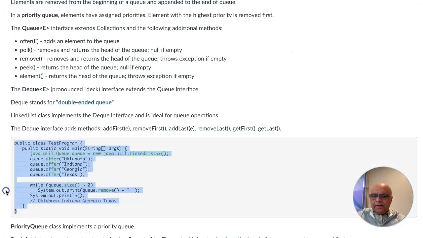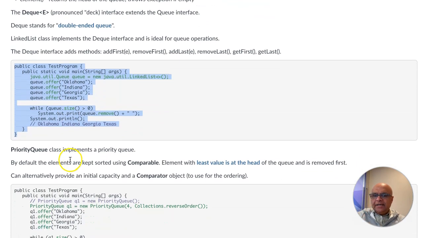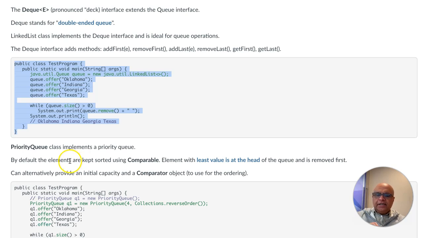Okay. Now, the other type of queue is called a priority queue, right? And by default, the elements are sorted and kept sorted using comparable, right? So if you create this queue and you keep putting things in there, it's going to be kept in a sorted order based on comparable, right? With the element with the least value at the head of the queue and removed first, right?